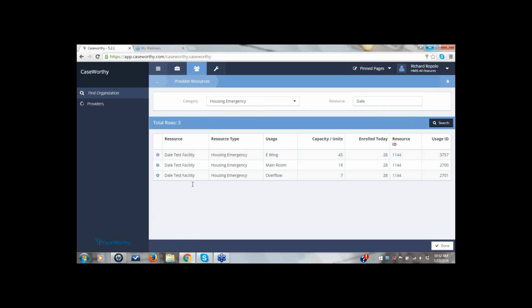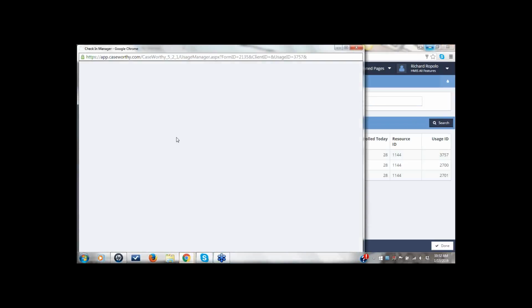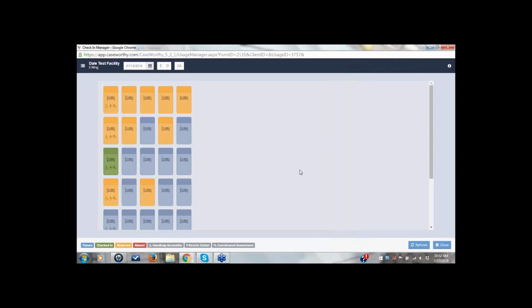And now these are the shelters that have Dale in the name. So now let's go ahead and look at that E-Wing, and let's check in. As we're looking at this facility here, you can see that as part of this legend, this is our graphical housing. You can see that this is the shelter that we had set up.